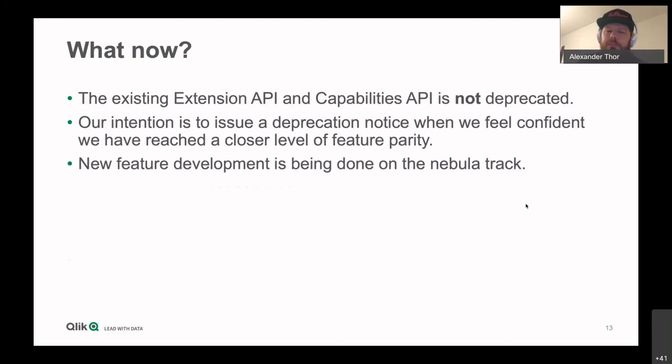So, new feature development is being done on the Nebula track. What you see is what you get currently on the extension API and capabilities. We are not adding new stuff there. I don't have an ETA for deprecation today. I will say that the deprecation period will be long. It will be between 12 to 18 months.